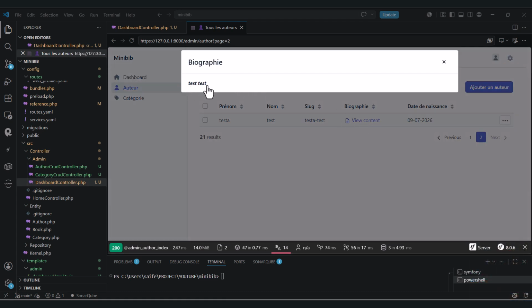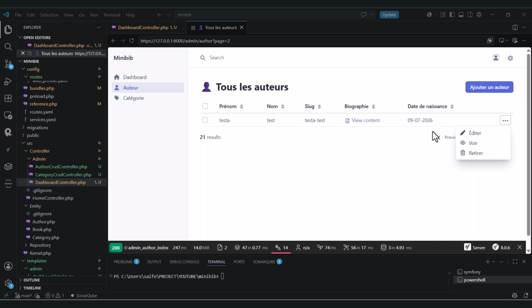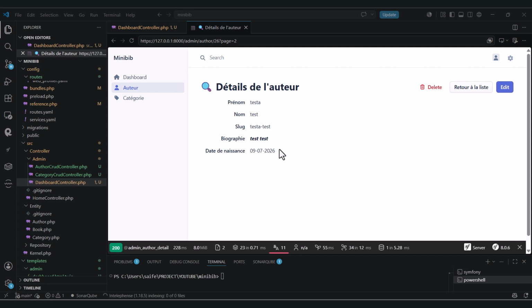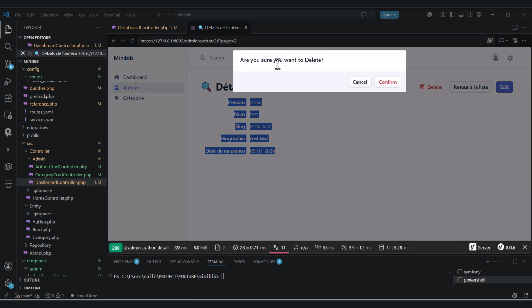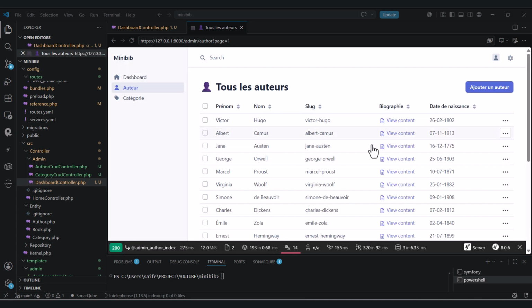Let's look at delete too, but first let's confirm we can see everything. And now let's try a delete. So this is something we will need an extra function for to translate into French. Now I will delete it. When I go back, the author we added is gone.